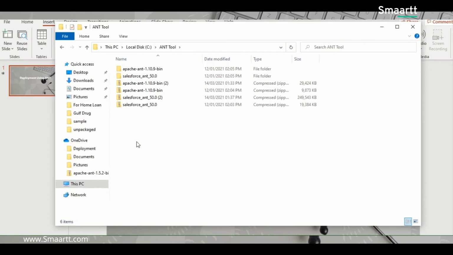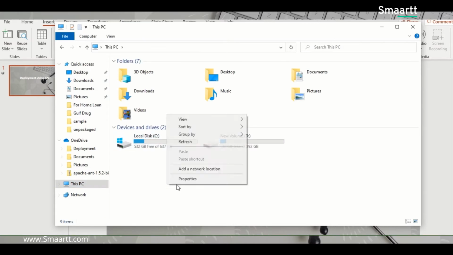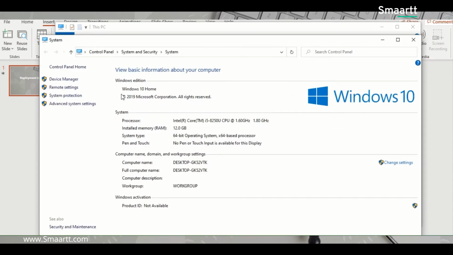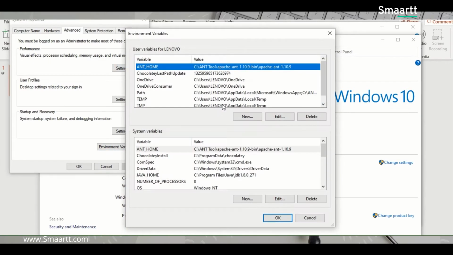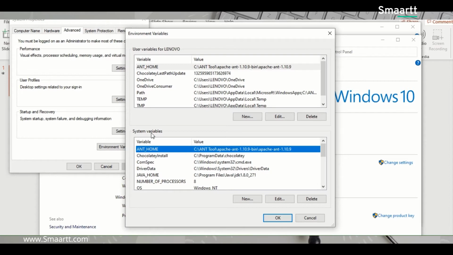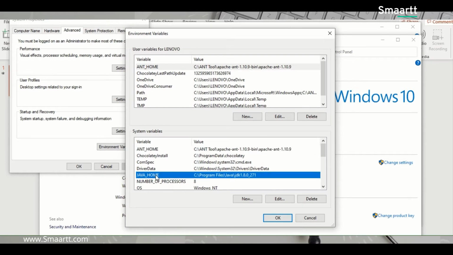At the same time we have to add a few entries under environment variables. Under environment variables you will see Ant home, which you have to mention under a user variable. At the same time you have to add Ant home under system variable, as well as a Java home. I have Java 8 installed, so I have added it like this under Java home.